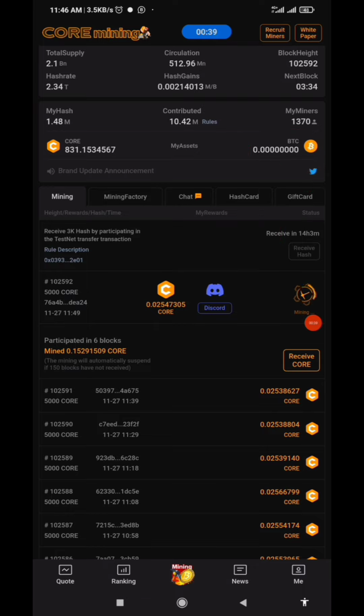So guys, that is how to withdraw Bitcoin. It is very, very simple from this core mining app to any exchange wallet at all that we're making use of.